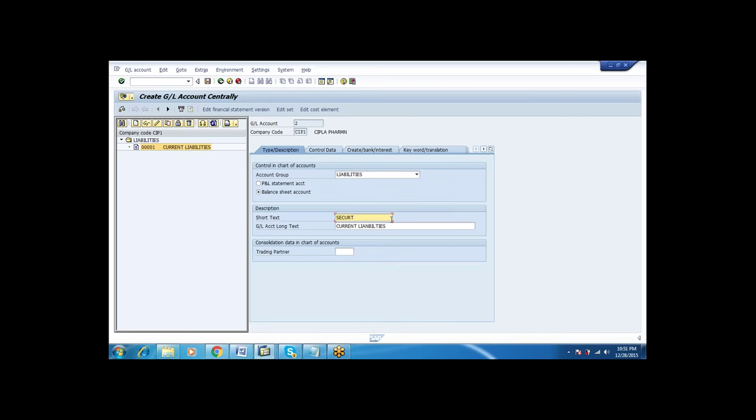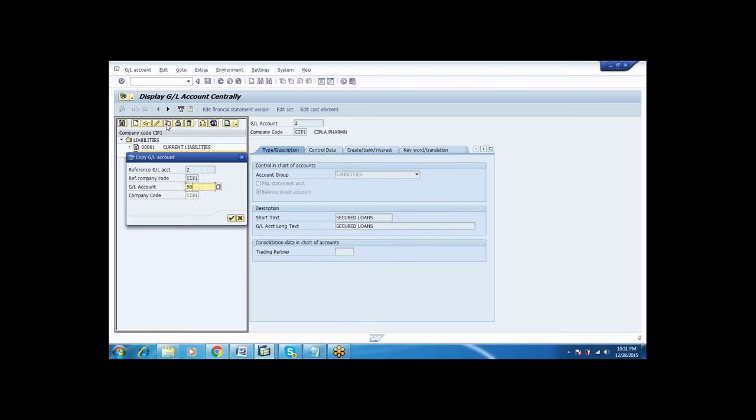The secure loans also has to become into the same. Secure loan. And save it. And even we can copy it from 1 to 15. That is 15 in terms of assets. And the assets which I am showing, that cash in hand. Cash in hand. And save it.